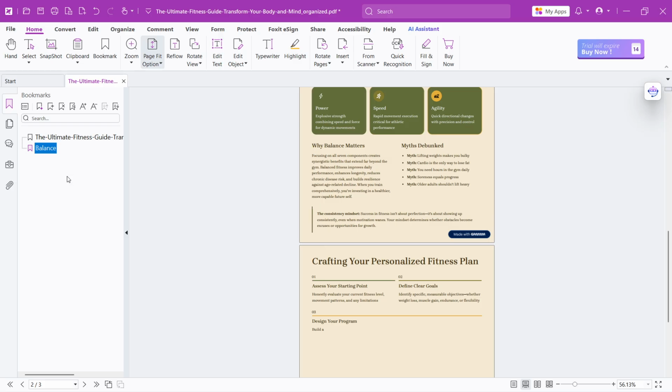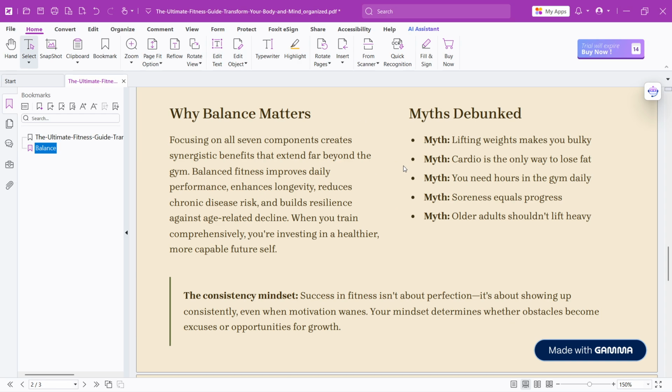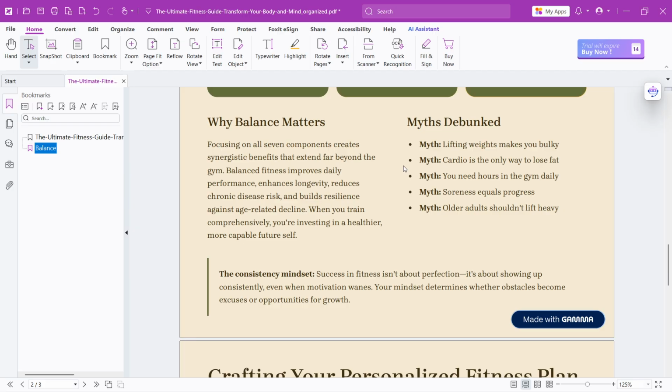But unfortunately, as I said, that's only possible inside the Foxit PDF Editor. So make sure you get that if you actually want to add bookmarks, because you can't actually do it inside the Foxit Reader.